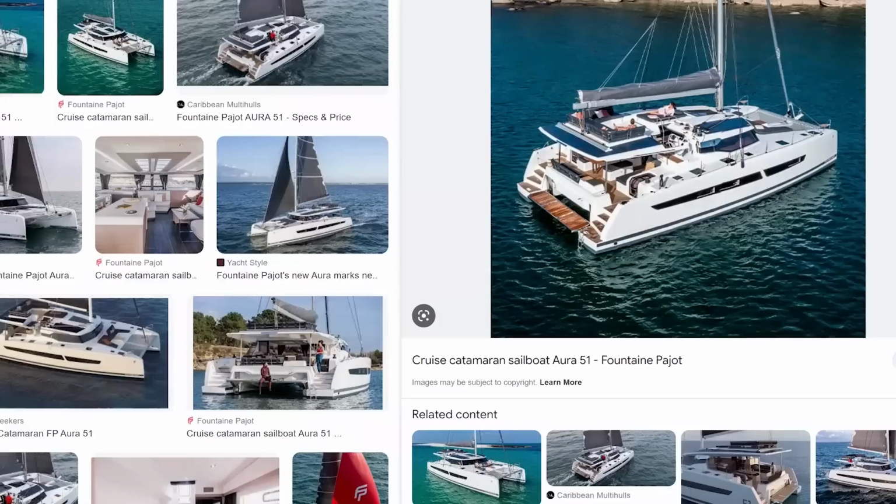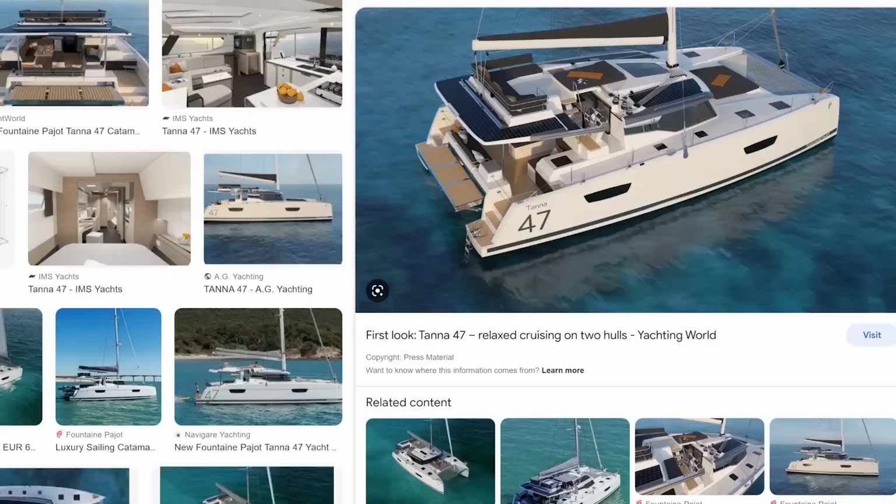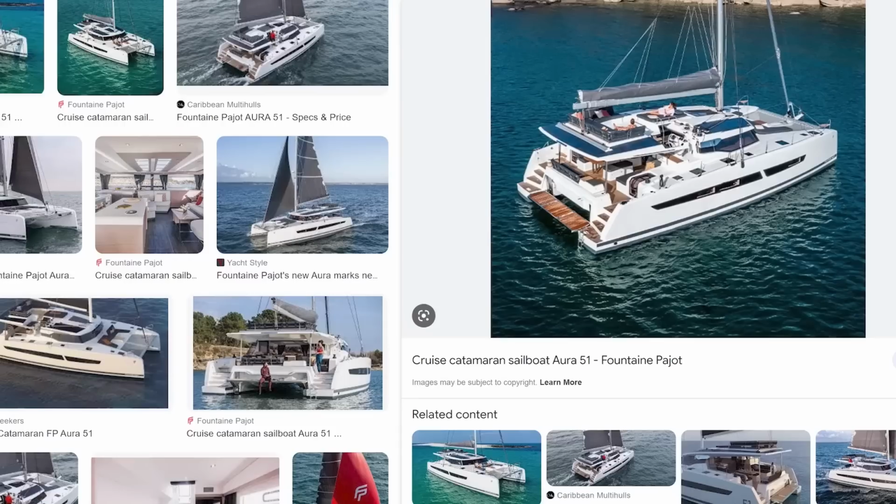Huge. How many levels is that? Three levels, a three-story building. Wow, look at that swim platform. Oh my God. Wait, go back. I want to know what that one is. Yeah, that's a Fontaine Pajot. It was the Fontaine Pajot 51. Whoa, that's such a crazy boat.